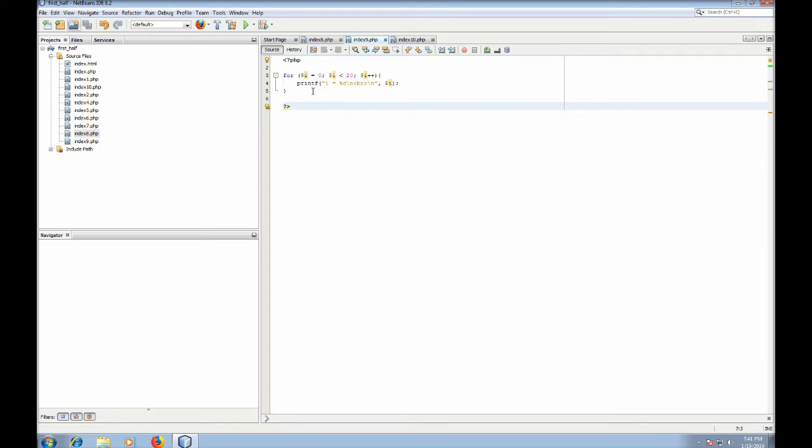Now here's a standard for loop. Very easy to understand once you get the hang of it. So let's break it down like this. For, if $i is equal to 0, and $i is less than 20, then add 1 onto $i, but print formatted the value of $i. And it will keep doing this until it reaches 20 iterations.